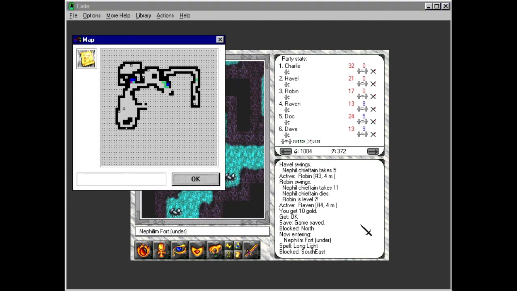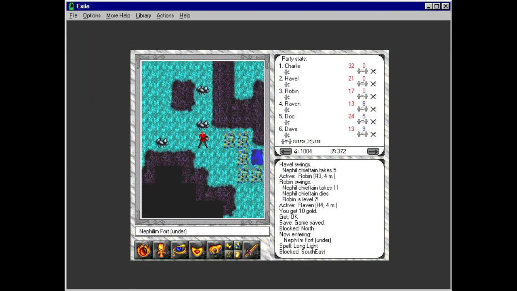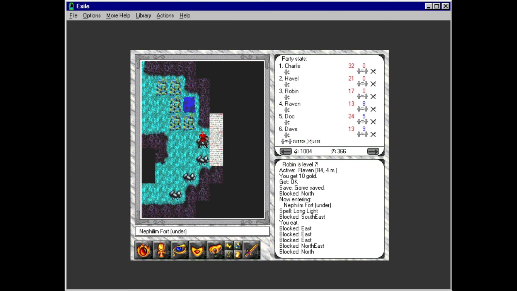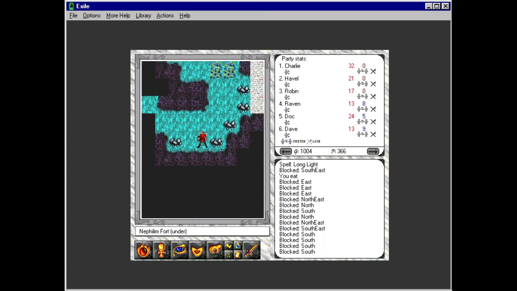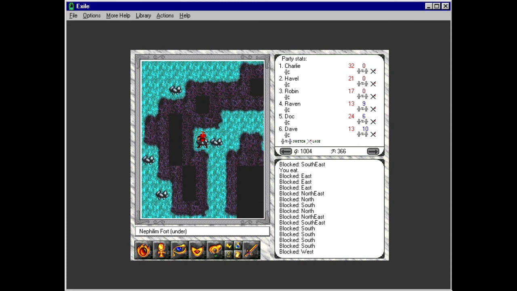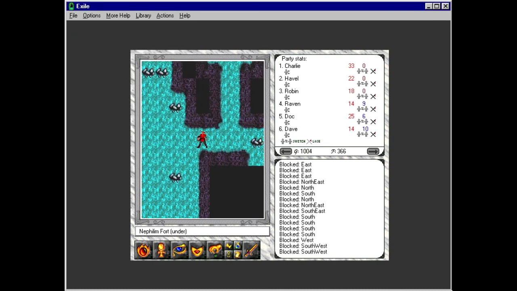Hopefully they didn't respawn too many assholes. There's something here. There's a building here, but I don't immediately see a way to get in. And this just brings us back here. Huh. Okay. So what's in the building?